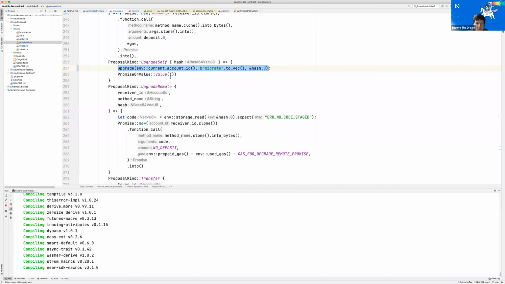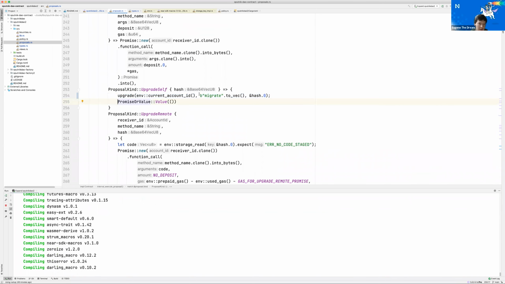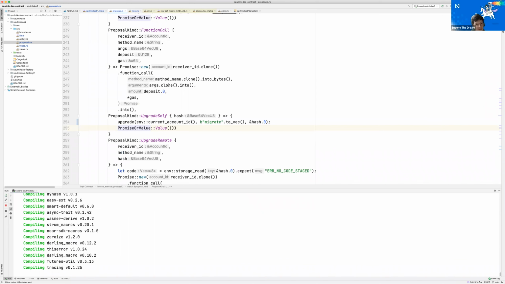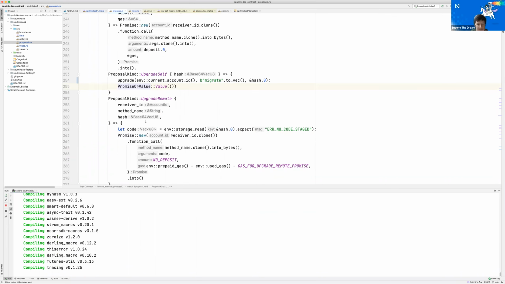But it returns the promise value, and this one returns this promise. I guess it doesn't matter. For consistency, we can use this, so it's going to be more efficient. And I don't need to modify the blob stuff.